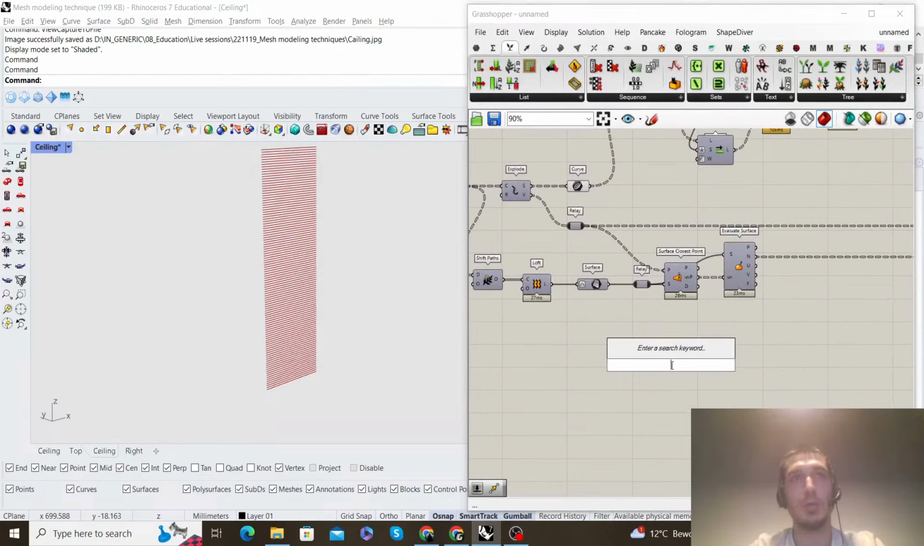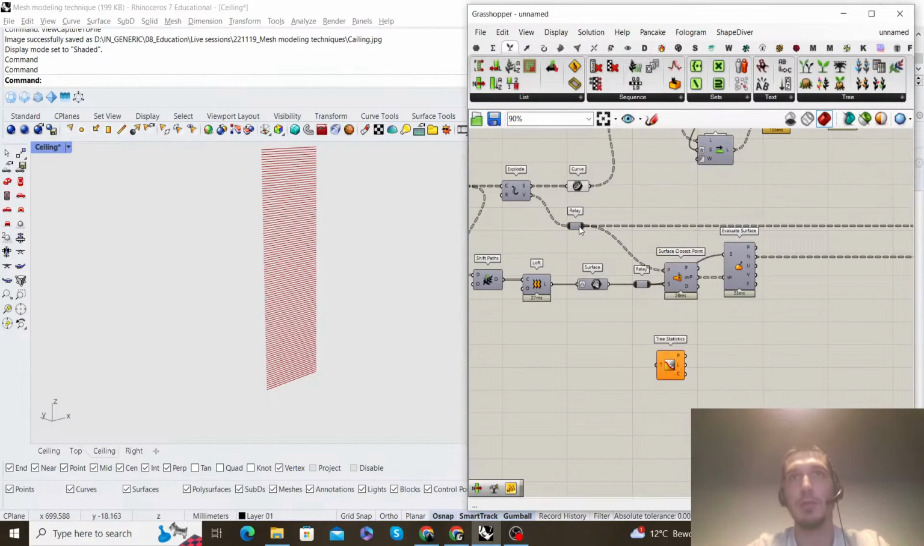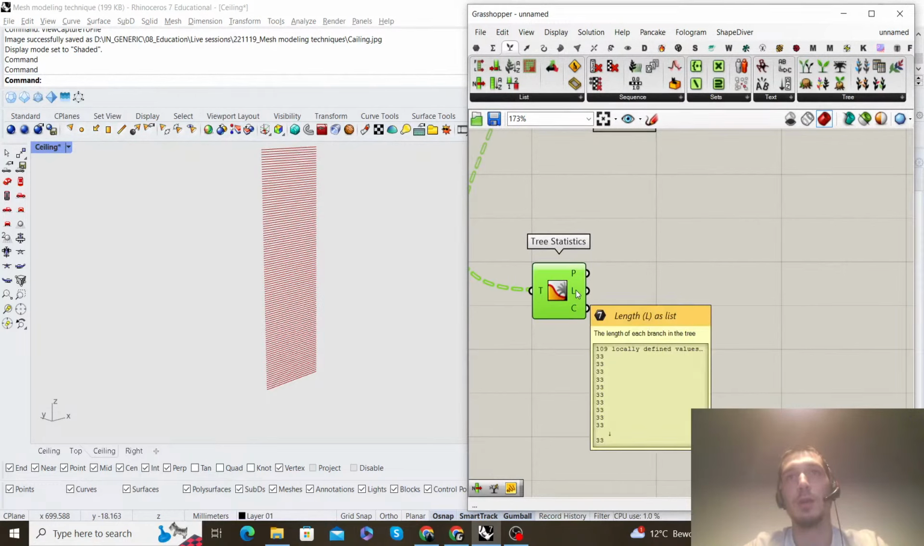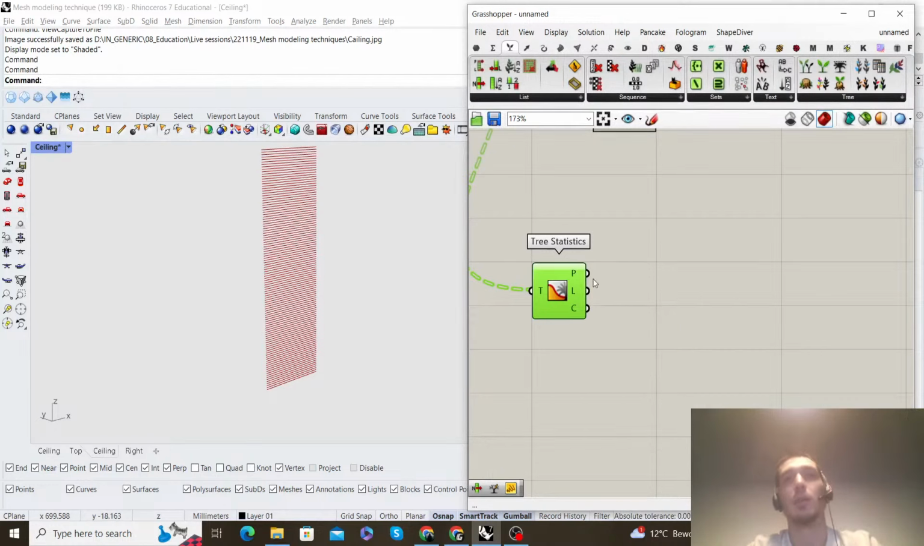Well, first of all, we take the tree statistics, because clearly we're going to be operating with data trees, right? Because all these points form a data tree. So we have 109 branches. Each branch is 33 points long, and these are the paths. We won't be interested in the paths this time, but we will be interested in the count and in the length.